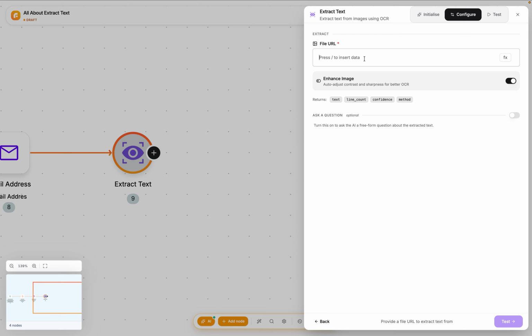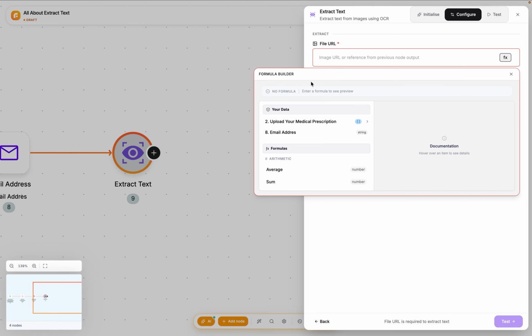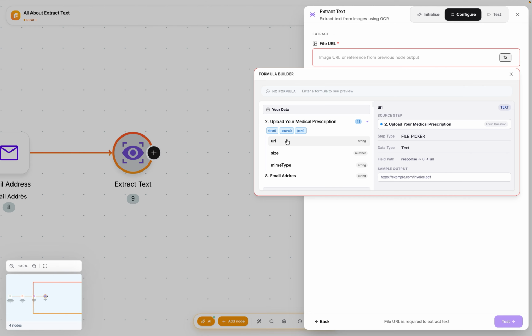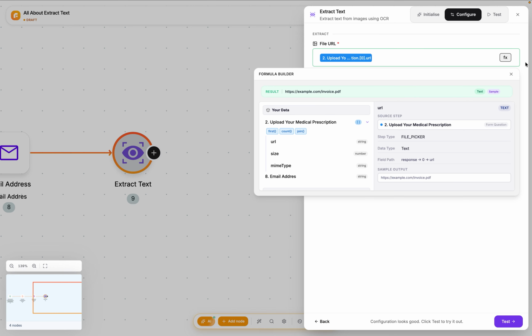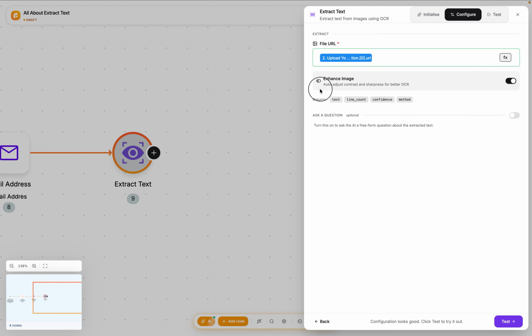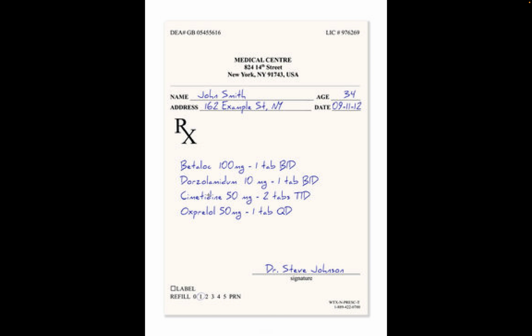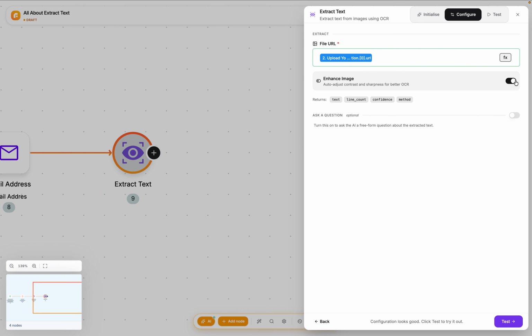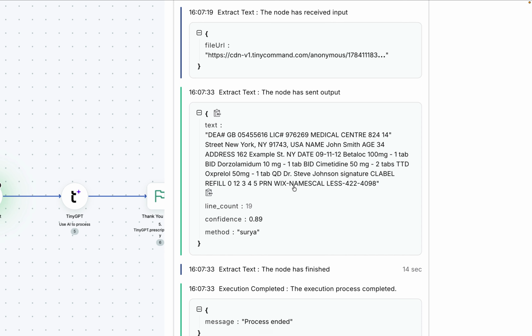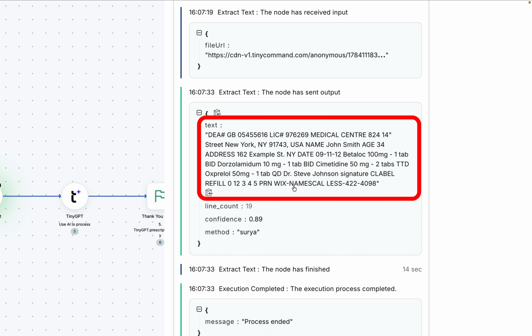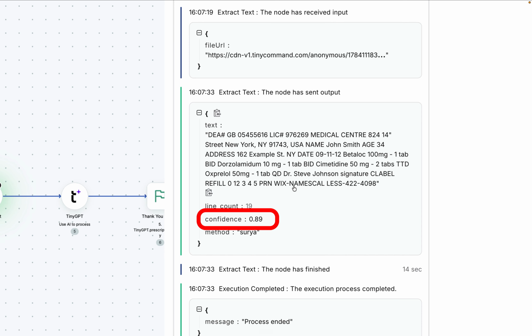The first thing we need is the file URL. Since our user uploads the prescription through the previous file upload question, I'll simply map that file URL into this field. Next, you'll notice an image enhancement option. Sometimes uploaded images are blurry, tilted, or not perfectly clear. If you enable this option, TinyCommand enhances the image before performing OCR, helping improve the accuracy of the extracted text. Once that's enabled, the node will return the extracted text along with additional information like the confidence score, line count, and the OCR method that was used.